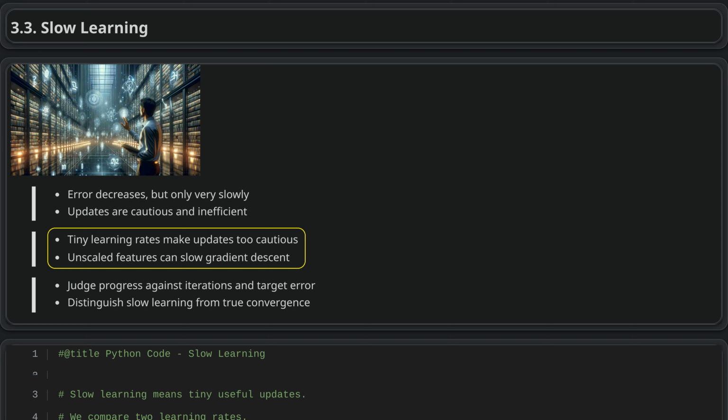This is especially costly in batch gradient descent, where each update uses the full dataset but may reduce error only slightly. Training can also be inefficient when input features have very different scales, causing gradient descent to take a slow, indirect path toward the minimum. Feature scaling helps avoid this problem before training begins.